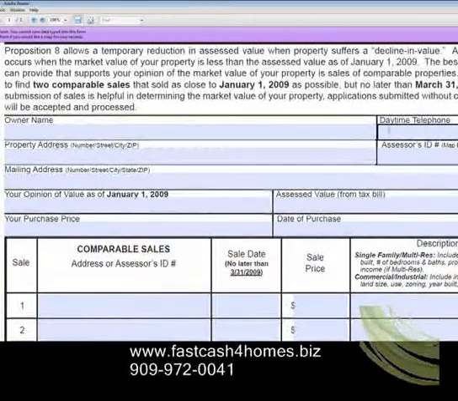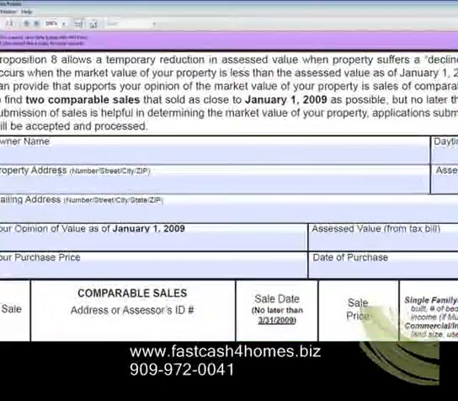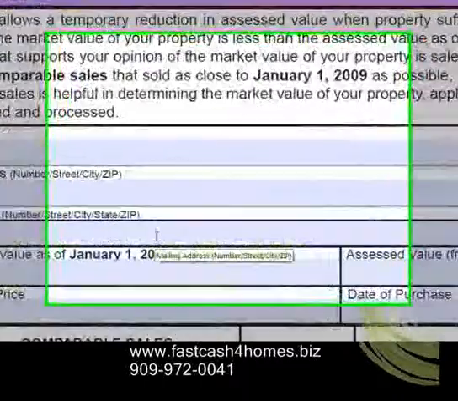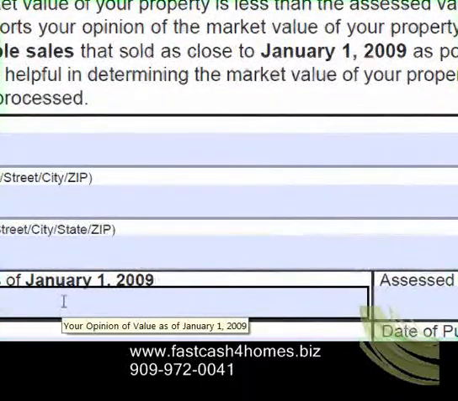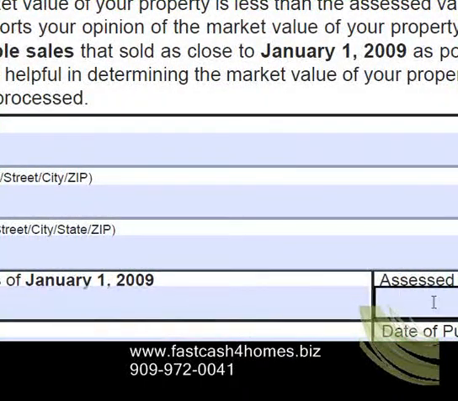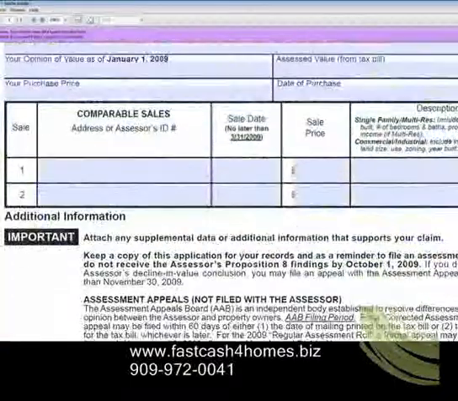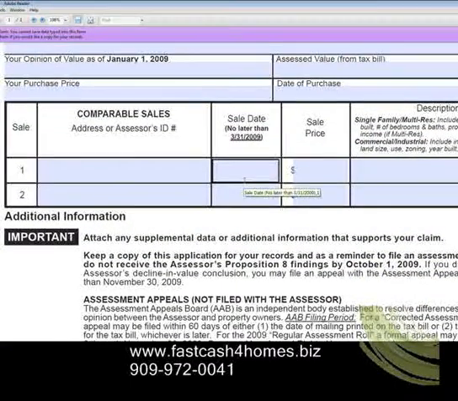Owner name, contact information, again the property address, the assessor's ID number, parcel number, which we got from the previous step, mailing address, again your opinion of value as of January 1, assessed value, again that's either from your tax bill or from the previous step. How much did you pay for the property? When did you buy it? And here again, each county is slightly different.